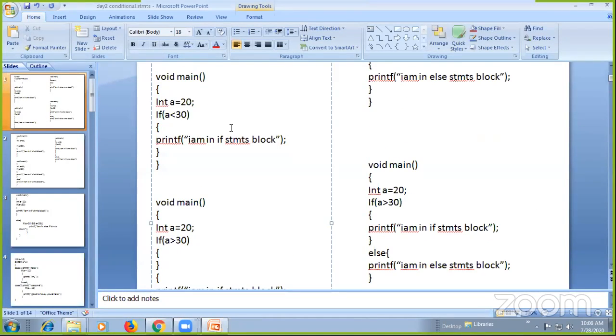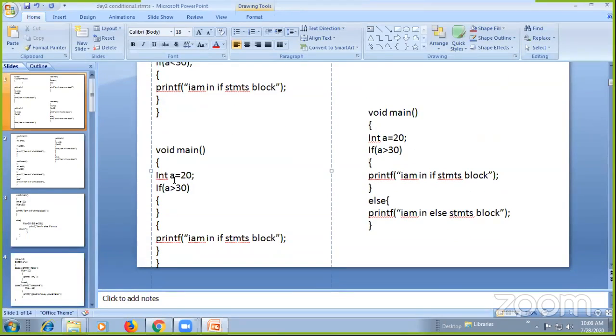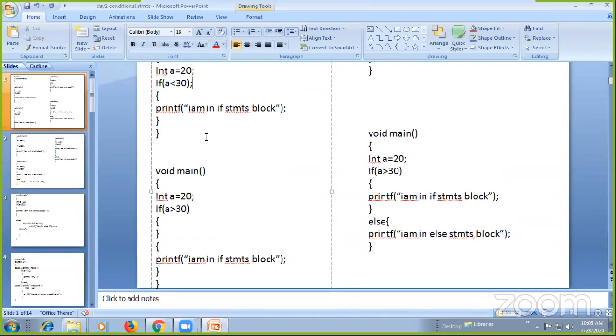Now, if at all I keep a semicolon, how exactly does this particular statement work? This will work like this. Do you see anything wrong in this? Nothing, no? So we can have a semicolon. There's nothing wrong if you have a semicolon also. You can have a semicolon. Semicolon acts like an empty block.